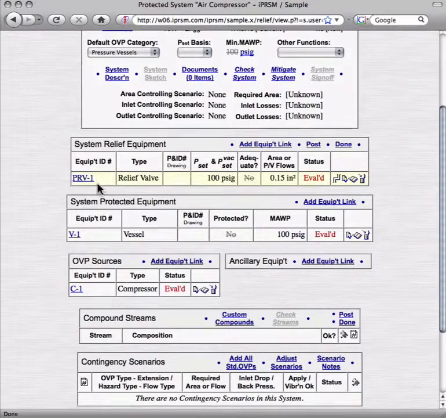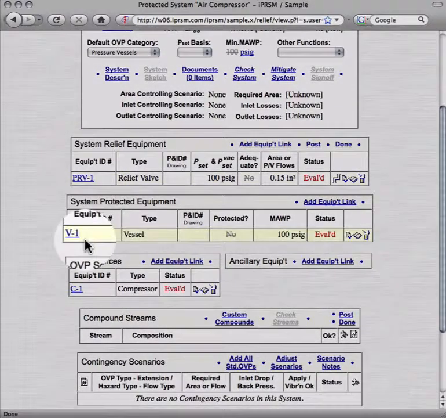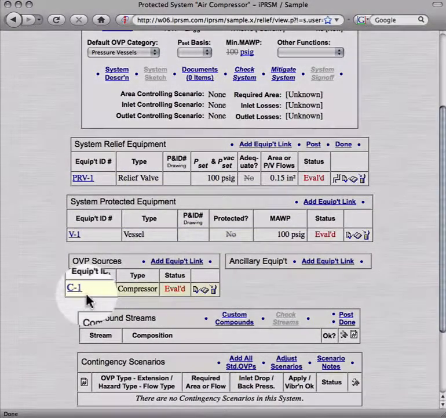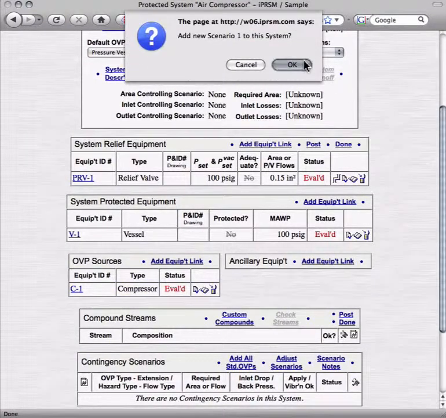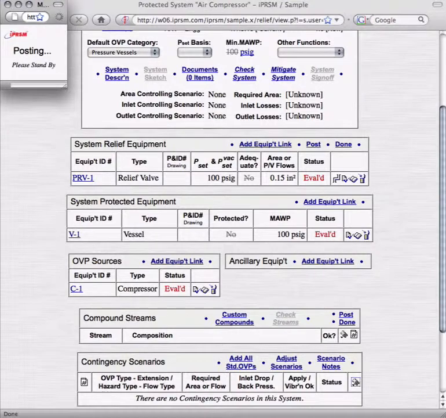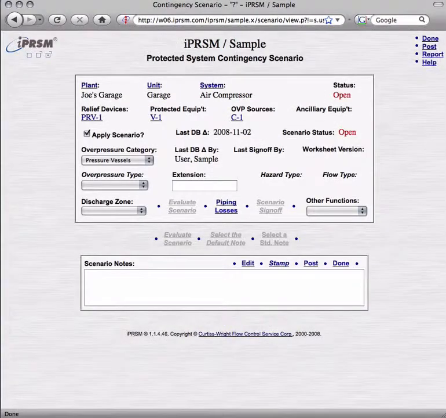And here we see the results: the valve as relief equipment, the vessel as protected equipment, and the compressor as the overpressure source. Now we add a contingency scenario to our system, recalling that the purpose of this exercise is to ensure that the valve we selected is adequate to relieve overpressure in the vessel if the compressor overruns.